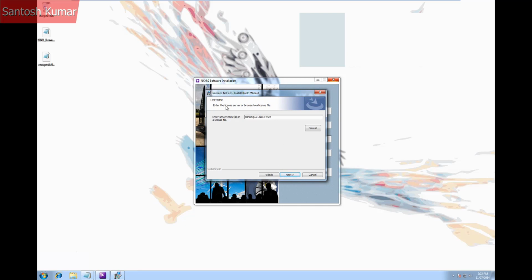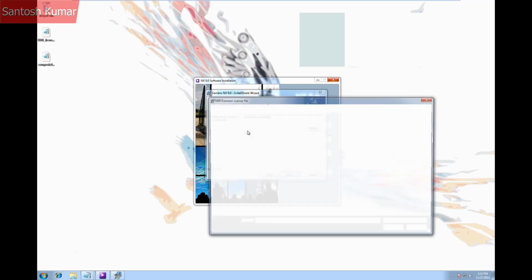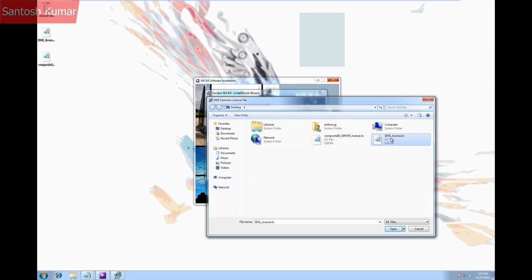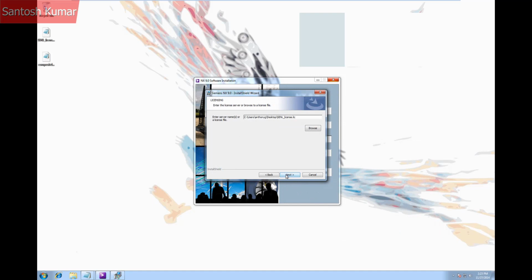Now you are prompted to provide licensing information, either a license server or file. Because it's a standalone, you need to choose a license file. In this case I have saved the license to the desktop, but I would advise putting it in a safe location where it won't be deleted by accident.